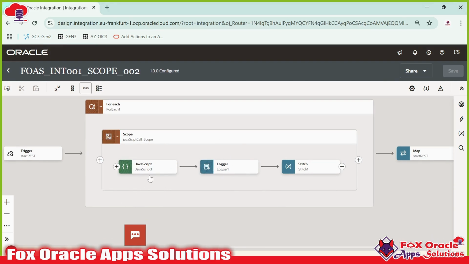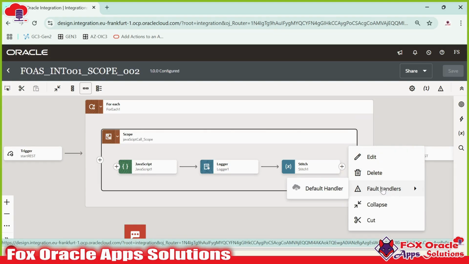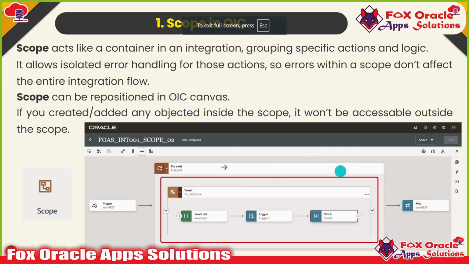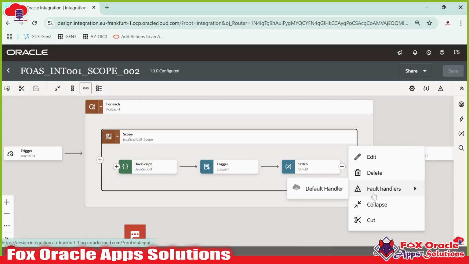To add the fault handler of a scope, just click on this three dot or task icon of the scope, and here you will be able to see the fault handler. Right now you can see we have only one fault handler option, that is default handler. In our slide in the PPT we had multiple fault handlers: service exceptions, ESCO, SOAP, and a fault handler for API invocation error, REST. So why are we not able to see them this time?